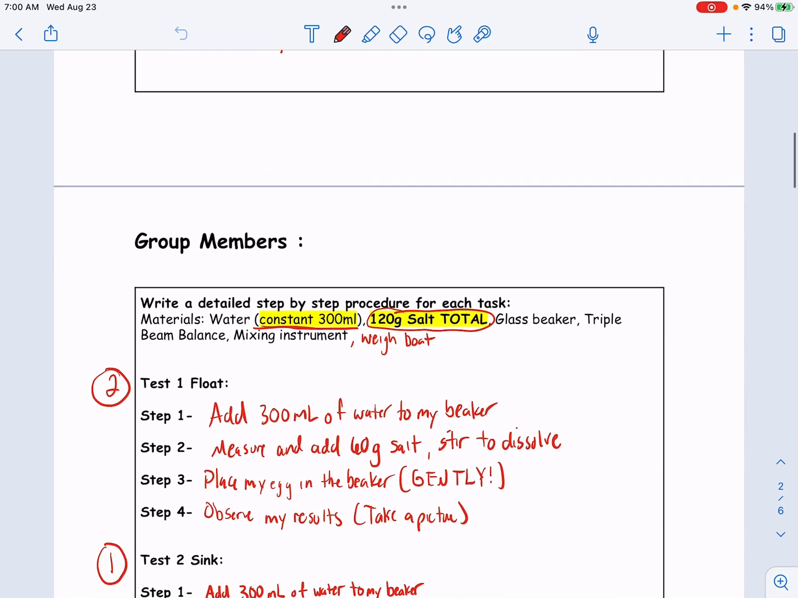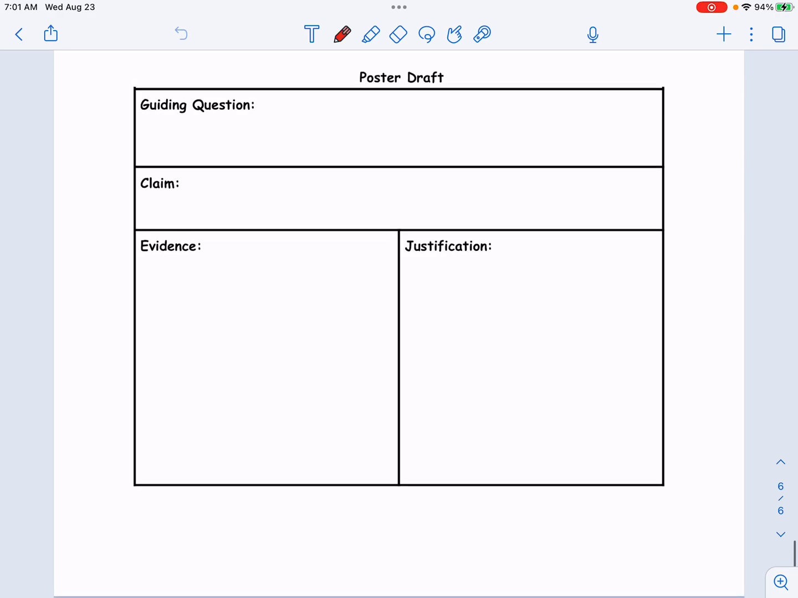You also have a claim. Remember, a claim should be a 1 to 2 sentence statement answering the guiding question. It should be straight to the point. You don't have to provide any evidence here. It's a 1 to 2 sentence claim answering the guiding question. On the left-hand side, we have evidence. Evidence is going to be any of the pictures that you took of the lab and also your graph. You can screenshot those things, and crop them however you need to in order to fit them in this box on the left-hand side.